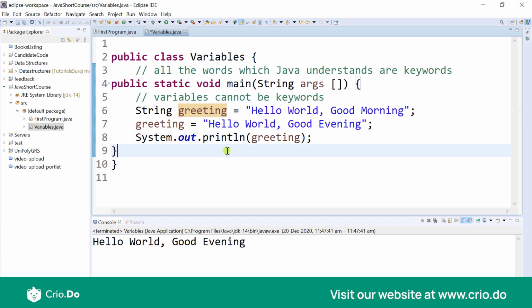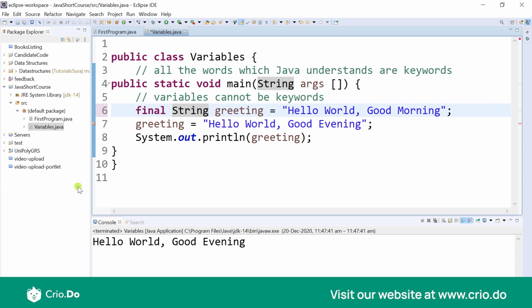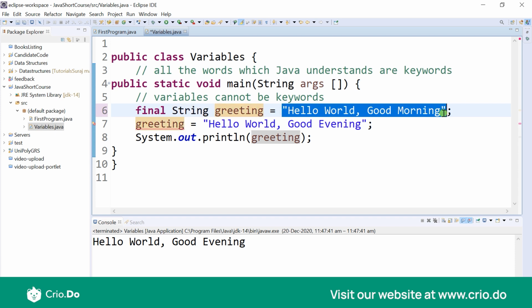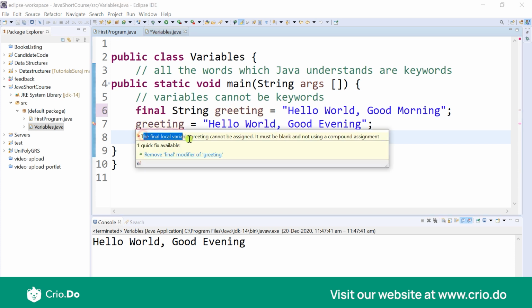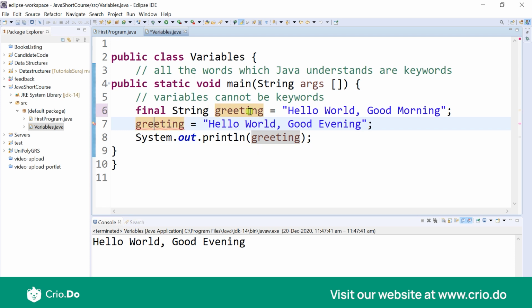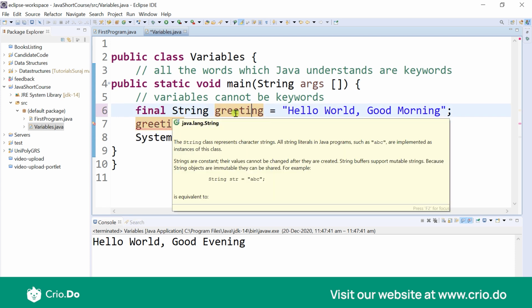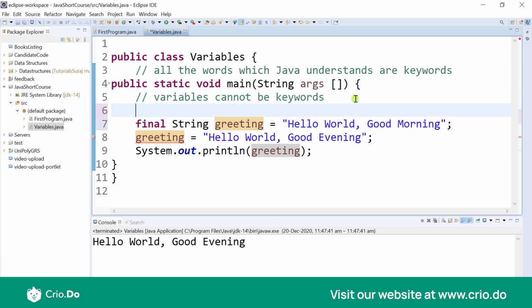Another thing which I just want to tell you about is the use of the final keyword. So final is another keyword in Java. What it says is that this greeting is actually final. You cannot change this greeting. As you can see, as soon as I added final, a red line is coming, and it says the final local variable greeting cannot be assigned. It must be blank and not using a compound assignment, meaning that you cannot reassign something else to greeting. We have to use the same one. So whenever you are working with something which you do not want to change, for example, let's say I want to initially declare the value of pi. Okay, pi is what? 3.14. I want to use this everywhere. Now I don't want anybody to change it to 3.1416 or 3 or any other number, right?